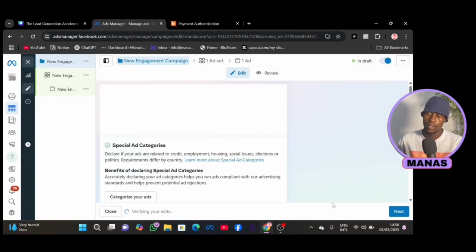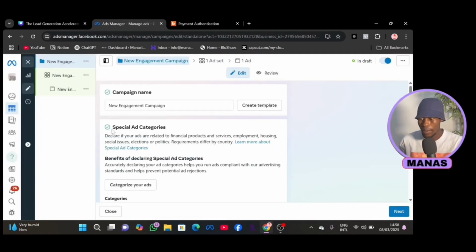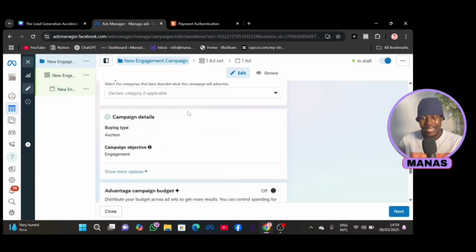Now this is it. Like I said, this first step here, you have selected the objective, which is engagement objective. The second step here, the four boxes, is ad set. That's where you set everything, the location, the target audience whatsoever. And then the last one is the ads, where you put your images or videos, right? So this is the first step. You don't touch anything here.